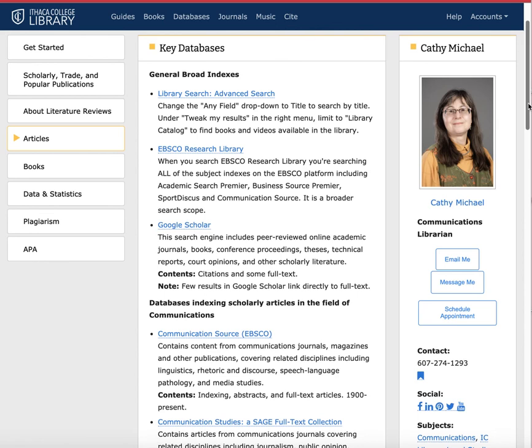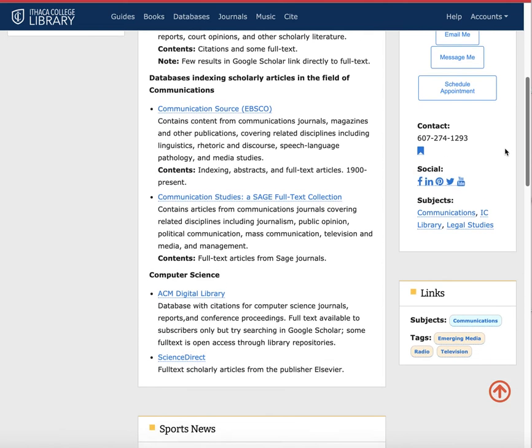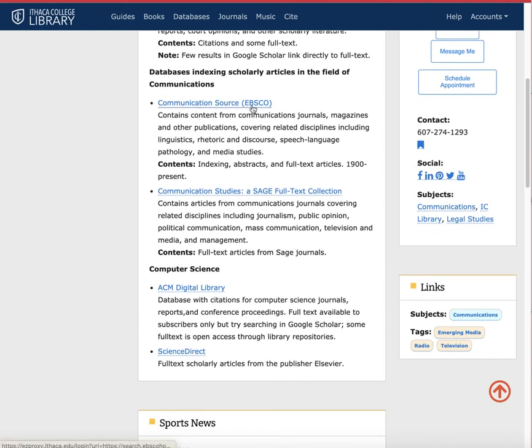Before I go there though, I'm just going to mention on my articles page, I list the general broad indexes. Again, it's always good to start with library search and EBSCO Research Library. They're just broad, so you're going to gather a lot more information, and using Google Scholar is fine. That can be very useful. I'll just mention that communication source is included in that EBSCO Research Library.